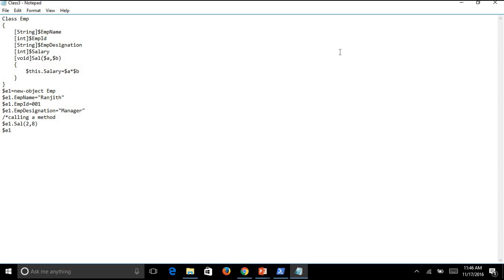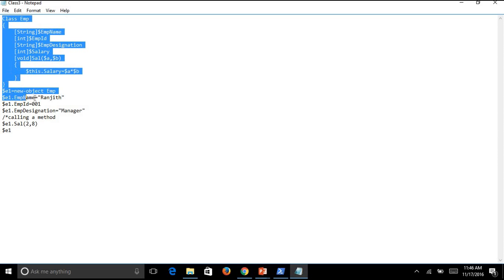Then an instance even was created of the emp class, and the properties of that class are assigned with user entered values. Using this object, the sal method was called by passing arguments a and b. We can run this script and see how this works.